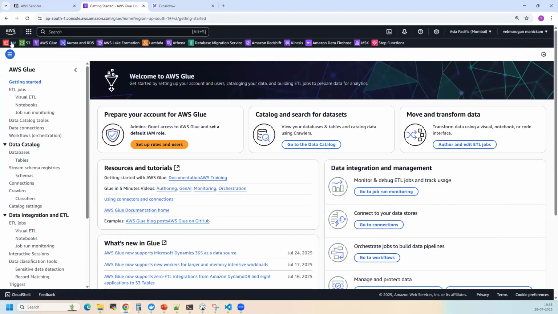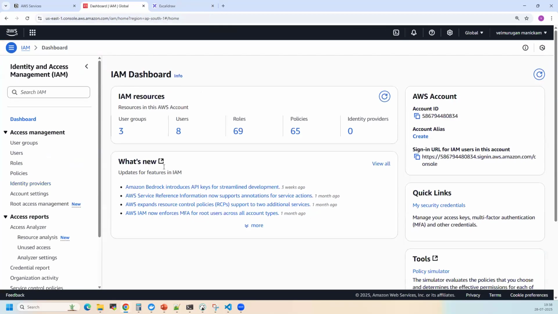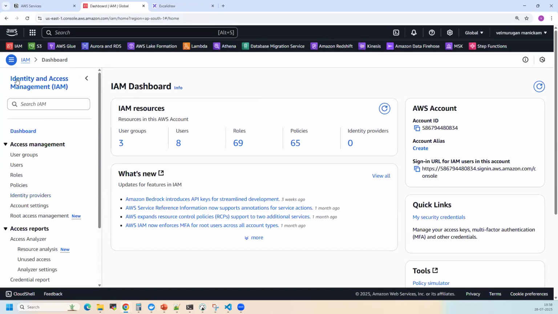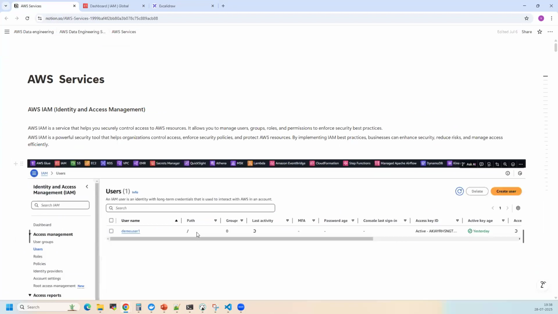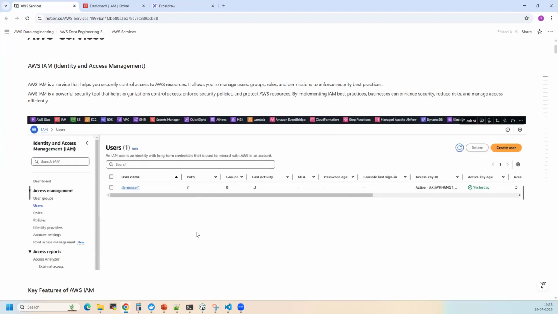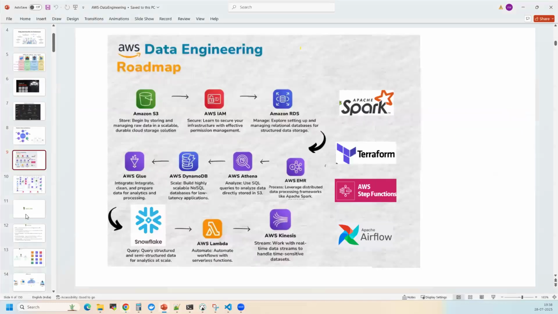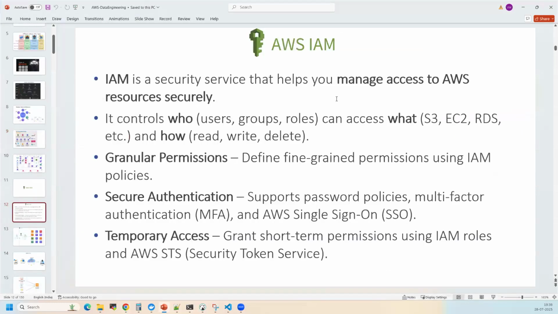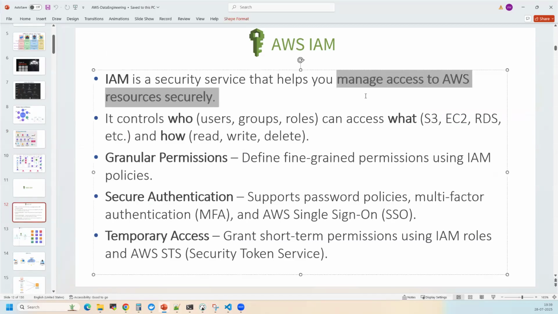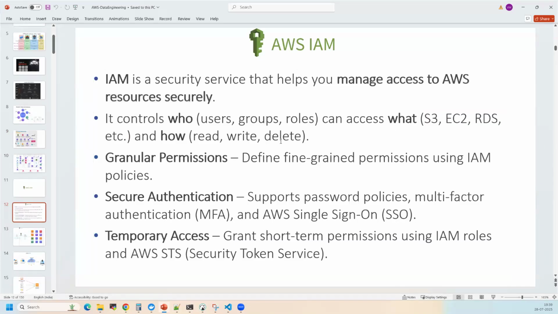Now let us go to IAM. So what is IAM? You can see here, it's Identity and Access Management. So IAM is called Identity and Access Management. Okay, so what can we do in IAM? Let us see that. IAM helps you manage your access to AWS resources. IAM is a common service which provides you access to different AWS services. If I want access to any service, I need the help of IAM.